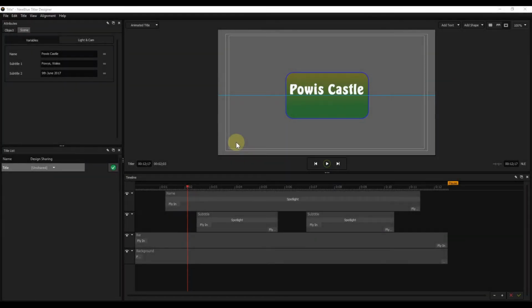If you're designing a complex title, it's a good idea to save it at regular intervals. Highlight the title name in the title list, then select File, Save. If you're like me, save incremental versions by highlighting the title name in the title list and selecting File, Save As. Then add a version number to the file name such as V01, V02, etc.